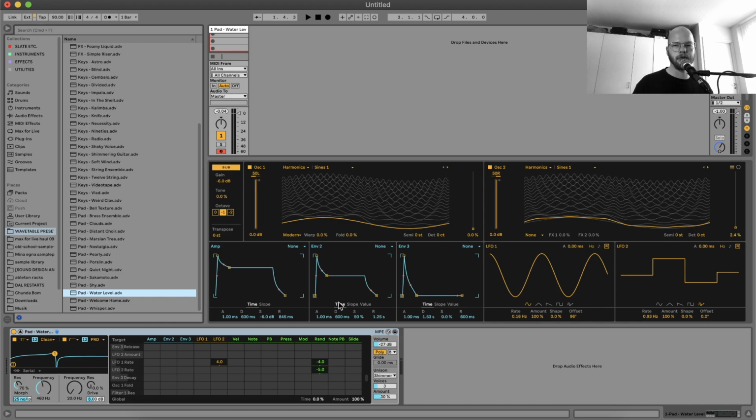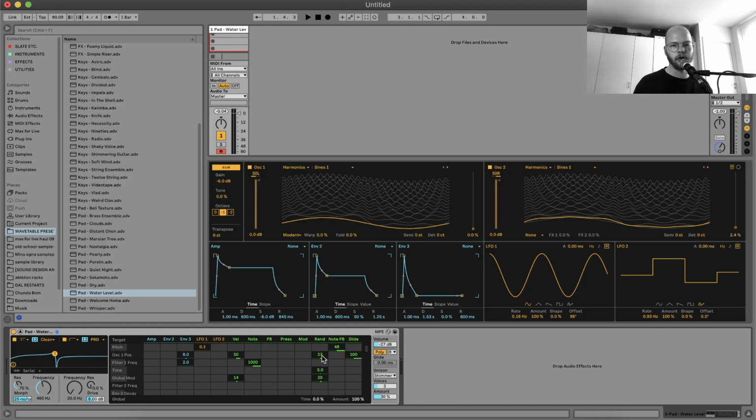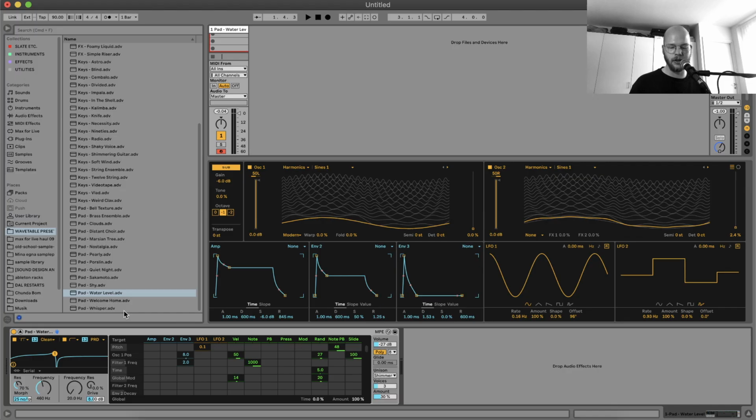Here's another patch I wanted to show you. Not really because of any particular reason, only that it sounds really cool. It's called Water Level, and the reason for why this patch is called Water Level is because it sounds like underwater level in a retro game.